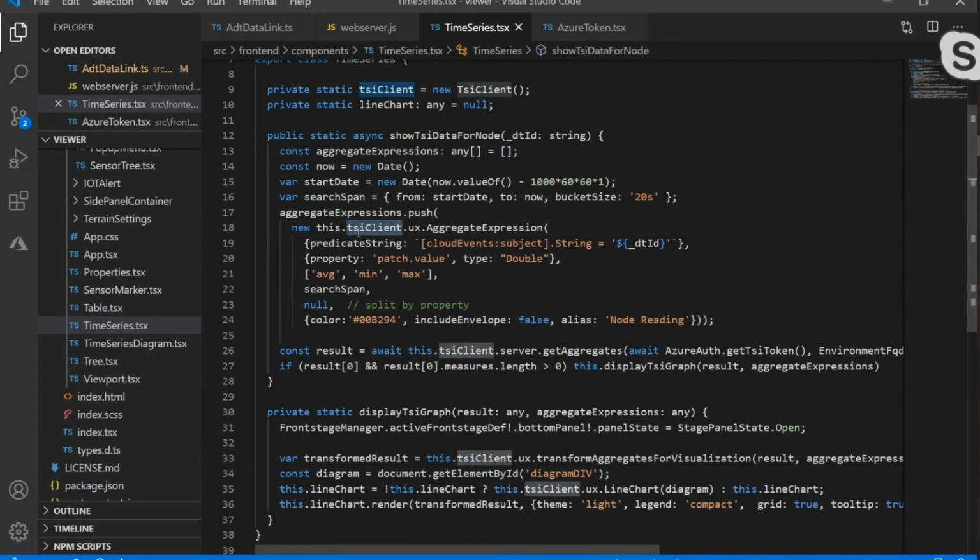And then you create an aggregate expression. This is very similar to what we just saw in the TSI Explorer online. You have your subject, this, and then this is the DTID, for example, T1SV, that we pass in. For this function, you can get the history for anything as long as you pass in the DTID. Then you look for the patch.value, and then we just configure stuff like color and what the label should say.